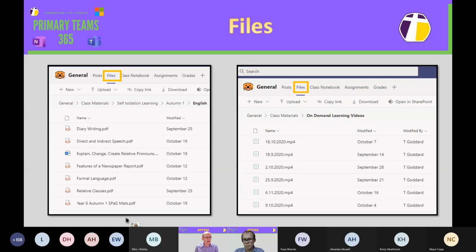The example you can see on the left, I'm sure everyone will have had their own way of doing this, is our self-isolation learning for Autumn 1 in English. So again, during that period in autumn term, where sometimes individuals were having to self-isolate, what we did was we uploaded all the work we needed within our teams. And therefore, the children were able to easily access it because we trained them on it.